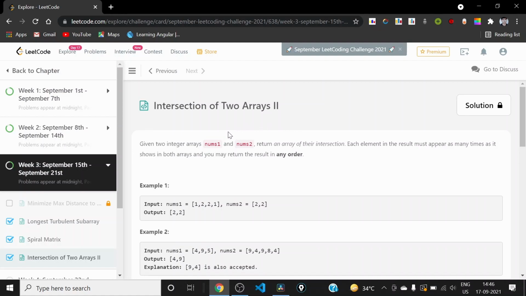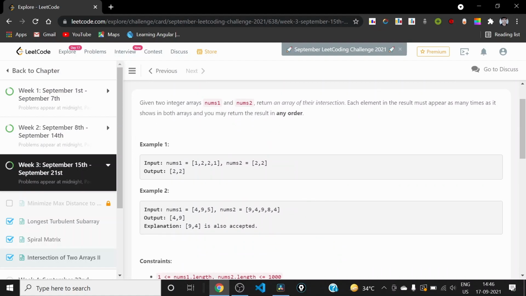So by intersection we mean that every element in the result must appear as many times as it shows in both arrays. So for example, if 2 is occurring 2 times in this array and 2 or more times in this array, then for any particular element, the number of times that element should appear in the output should be the minimum of the frequencies of that element in the two arrays.